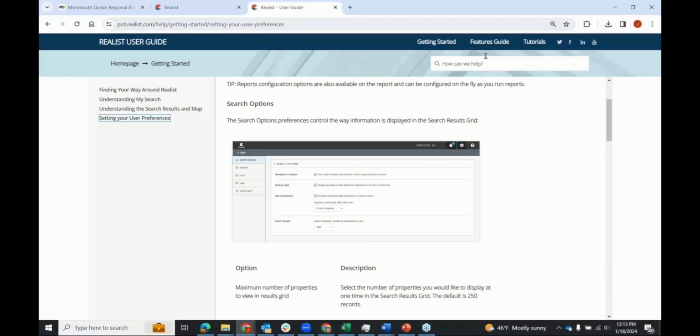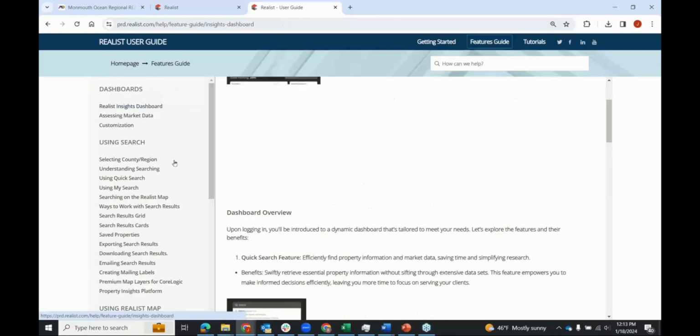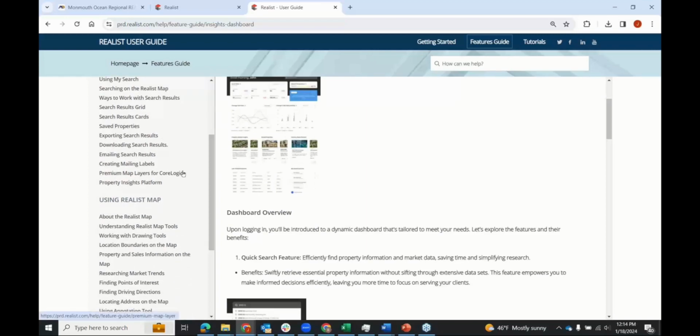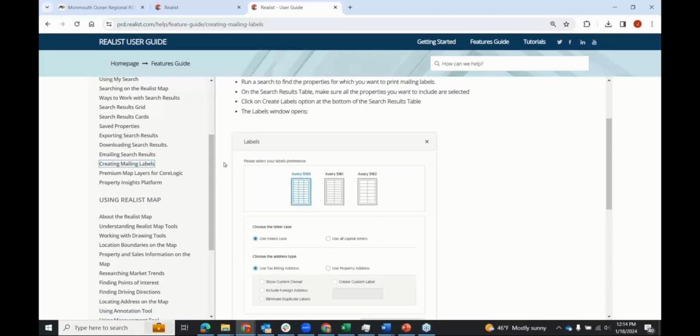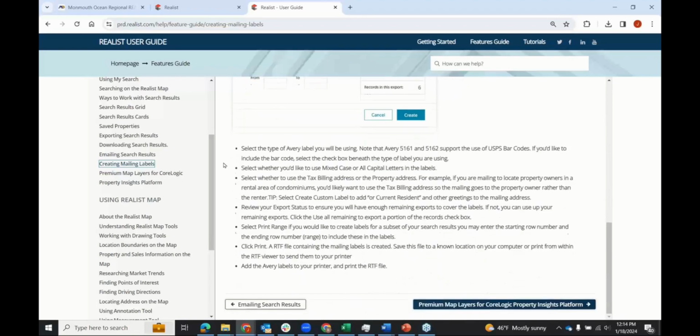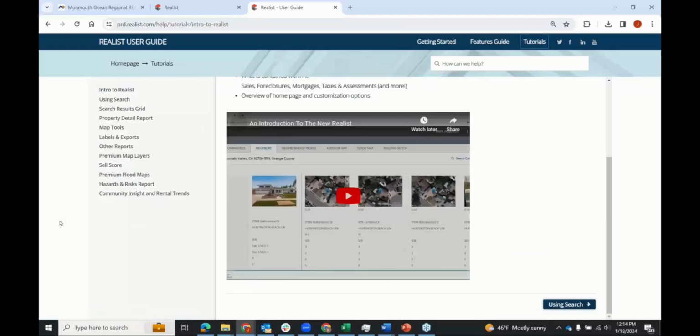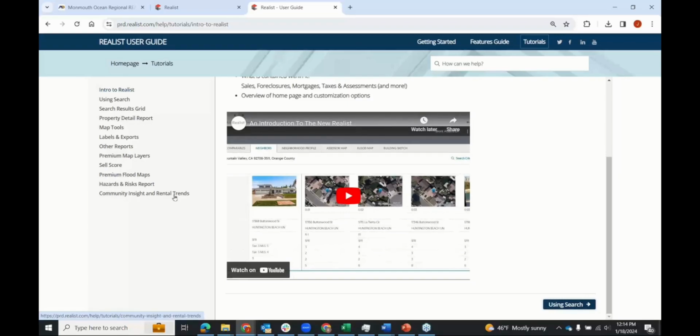Once you're feeling a little bit more advanced, go into the Features Guide. And now remember, one of the things I showed you was how to create mailing labels. That was 30 minutes ago? Someone may have forgotten that by now. Well, we've got it all here for you in creating mailing labels, and we'll show you exactly how to do it. And if you're not someone who wants to read about it, you want to watch, I've broken up most of today's session into smaller video tutorials. So this one's an introduction to Realist. Here's how to use the labels, premium map layers, the cell score, the flood maps, community insight, and rental trends.